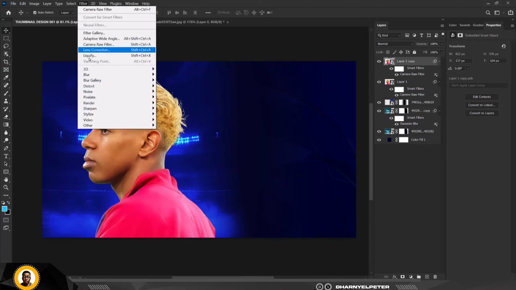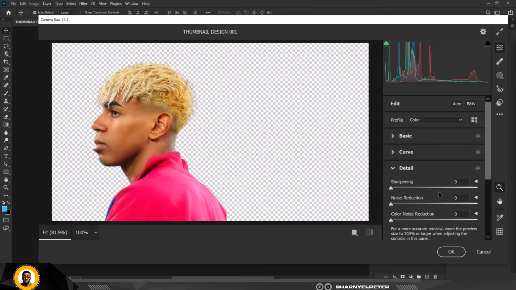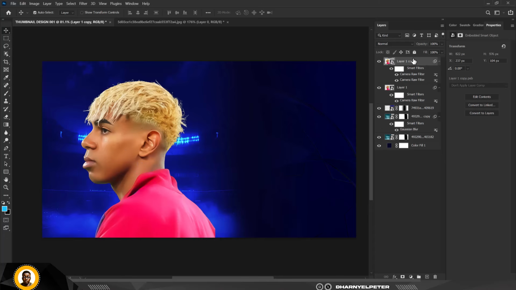Now what we're going to do here is go back there again, still under Camera Raw, and increase the noise reduction again until you have this very, very soft. And you can sharpen this time, and not too much, just click OK. So this is perfect. Now this is going to act as the soft skin.